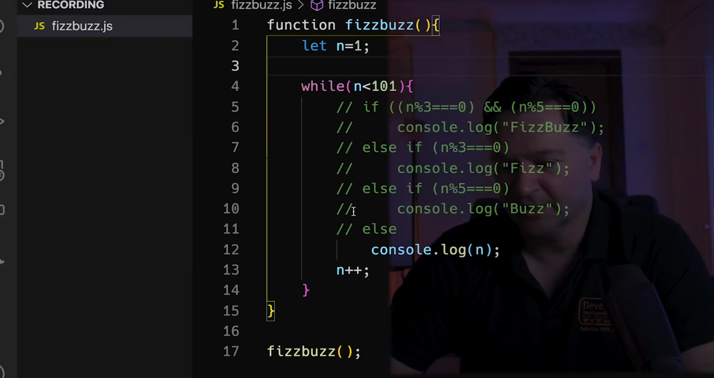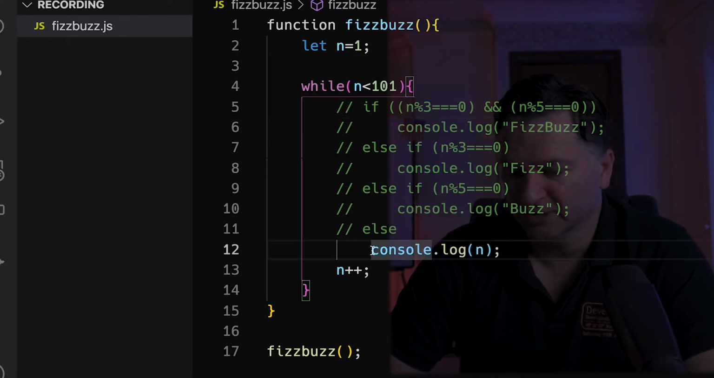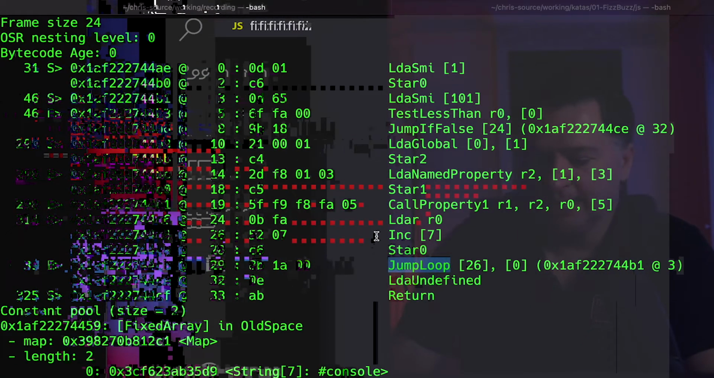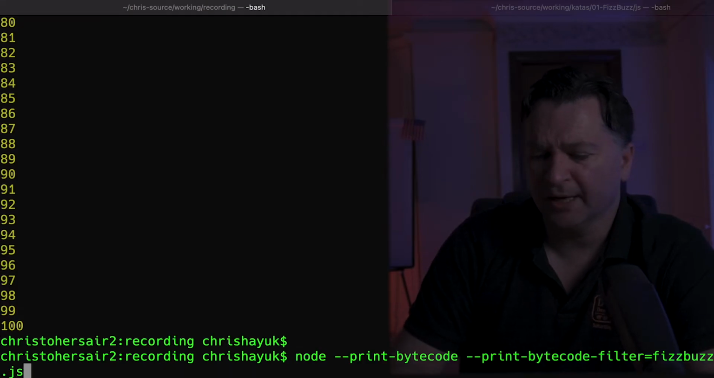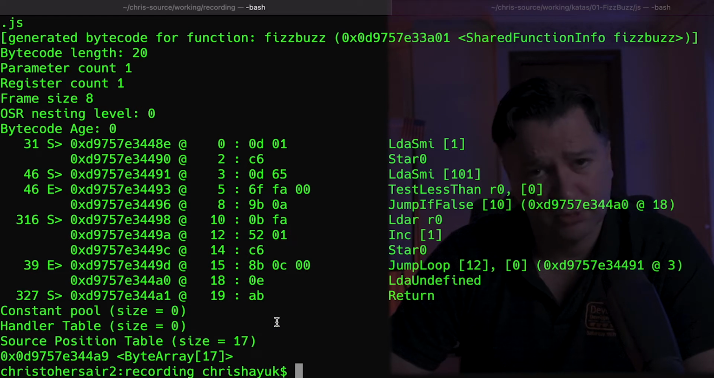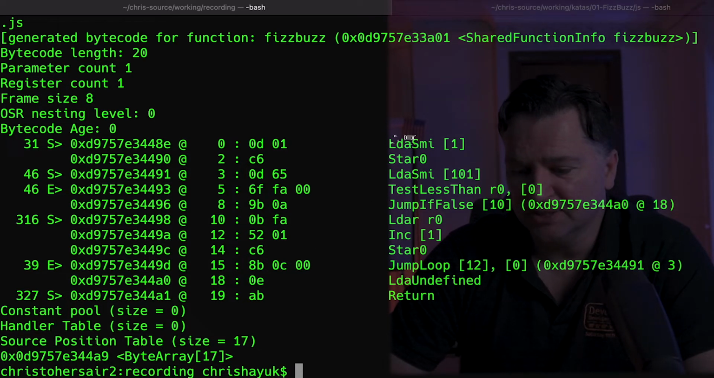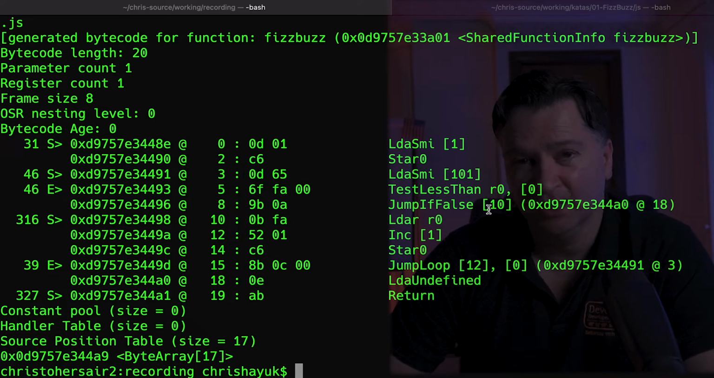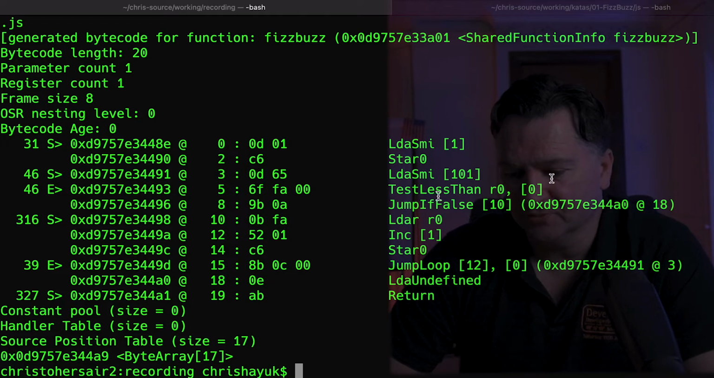Now, if I come back into my code for a second and remove this console.log, and then we run that code again, what you're going to see is that because I've removed the console.log, it's not going to have all of that junk that's doing the write out. But the code that exists is left as it was before. You've got load the number 1, load 101. You've got that check to see if you're over the 101 value, and if you are, then it breaks out. And then you've got that jump loop at the bottom there.